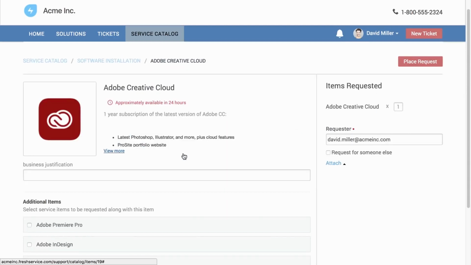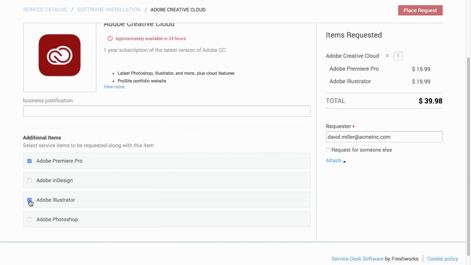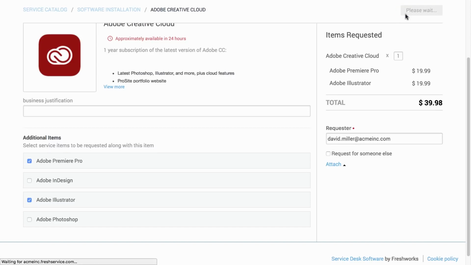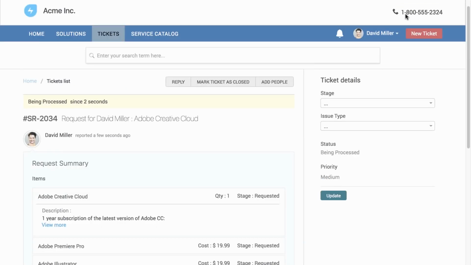You can bundle related services together to make it even easier to scan. The user can see the chargeback cost and knows when he can expect it. And with the click of a button, the request is raised. Freshservice automatically sends an approval request to his reporting manager and assigns an agent for the job. We'll talk about automation in a bit.